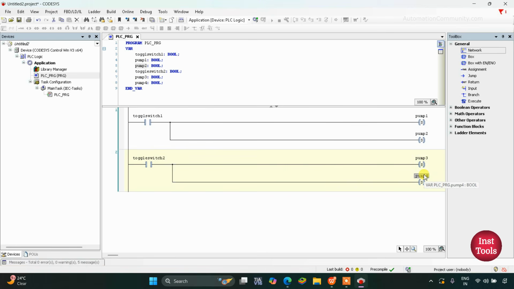Okay. So what happens is that when toggle switch 2 gets on, signal will pass through this. As a result, pump 3 and pump 4 get on. And when toggle switch 2 gets off, pump 3 and pump 4 remain on because we have used a set coil here. So the set coil remains on when the input gets on, and after that when input gets off, the output remains on.